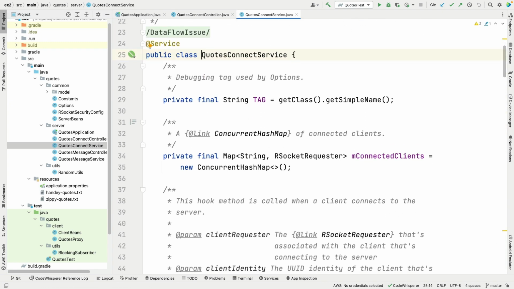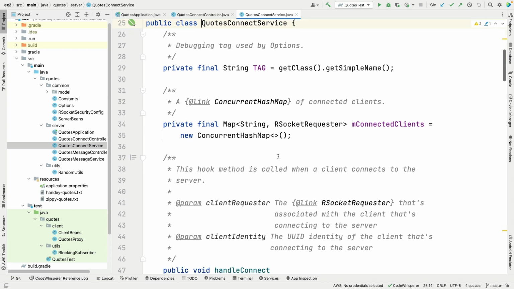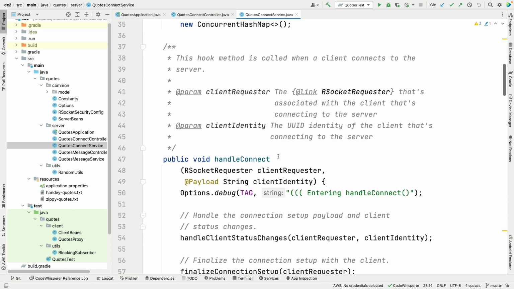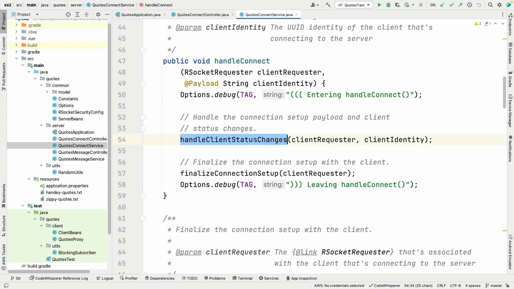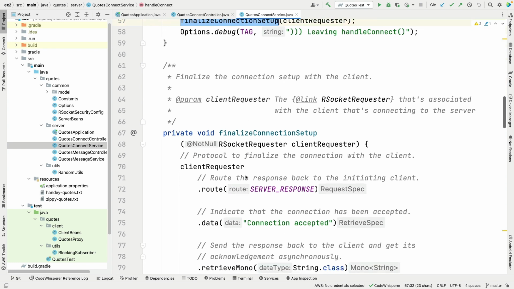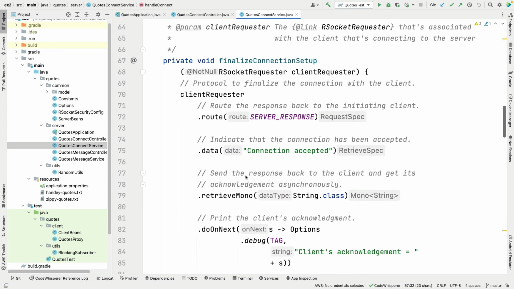So here's the service. You can see it's got this hash map of connected clients, and it's got this handle connect method. This method takes the client socket requester that comes from the client, and it also takes the identity of the client. That comes across as something known as a payload. You'll see where the payload is set when we look at the client side in more detail. And it does two things. It handles client status changes, and it finalizes connection setup. So let's go take a look at finalize connection setup first.